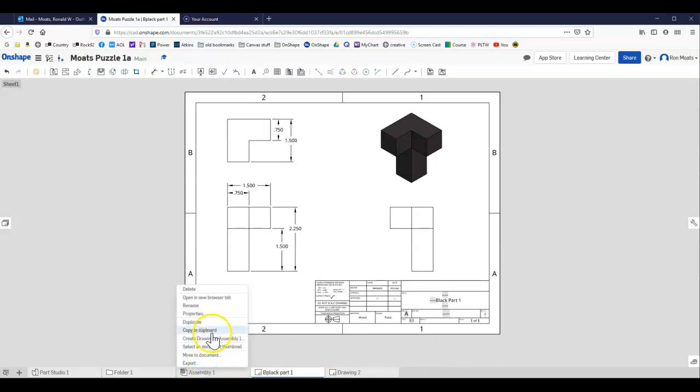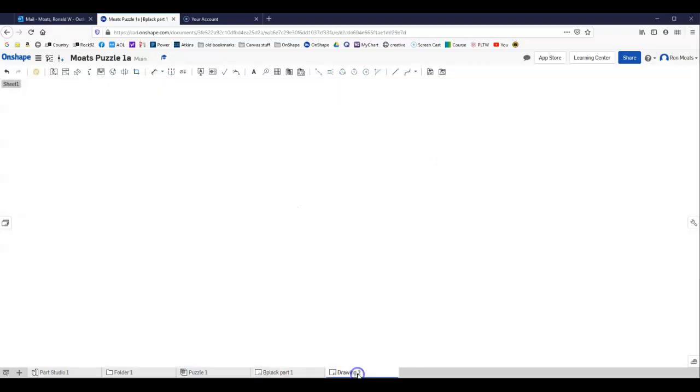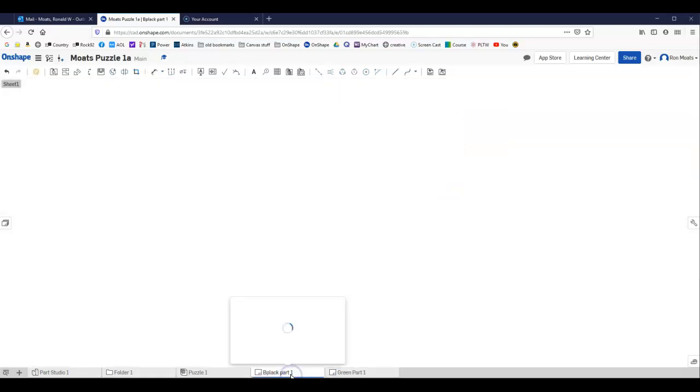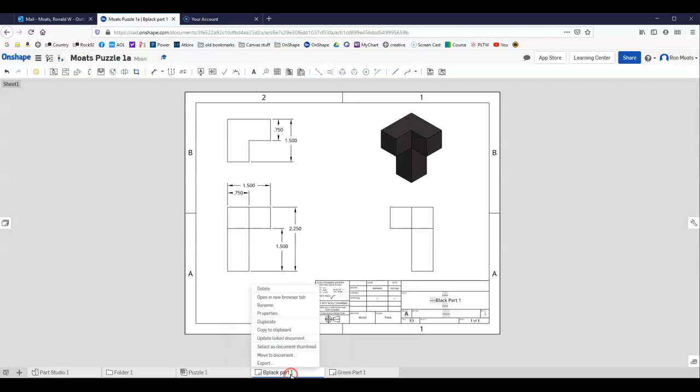Assembly 1 I'm going to rename to puzzle 1. And drawing 2 I am going to rename to green part 1. Guess I better rename that. I spelled black wrong. Got a really touchy keyboard here. There we go.